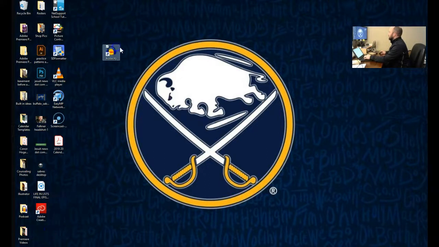This is what Audacity looks like. This is the icon. But to get it is really simple, and it's free to use. Again, as I said in the assignment sheet, you can use any podcasting software you want. This one's just free, and it does everything you would need really, really well.